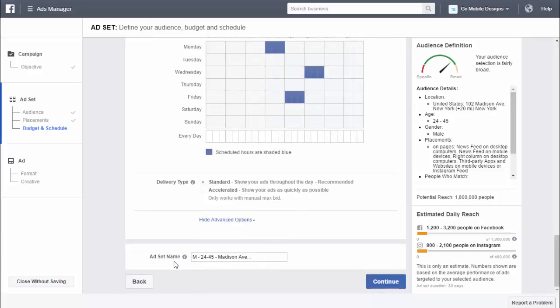Here is the ad set name. That's based off pretty much what we've chosen above. So you see mail 24 to 45 and Madison Ave is the address. You can change that name to whatever you see fit for your particular campaign.